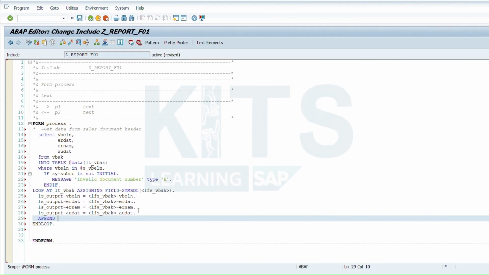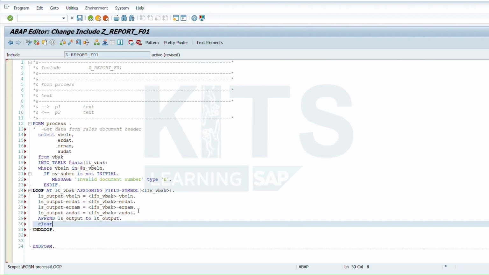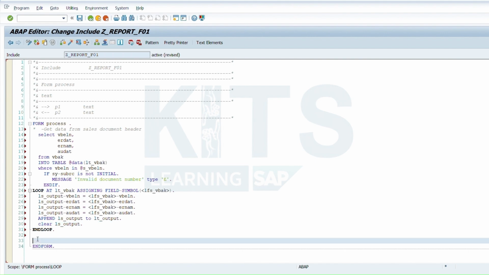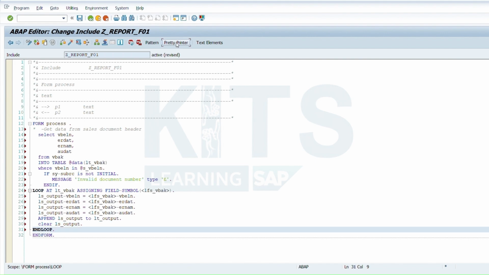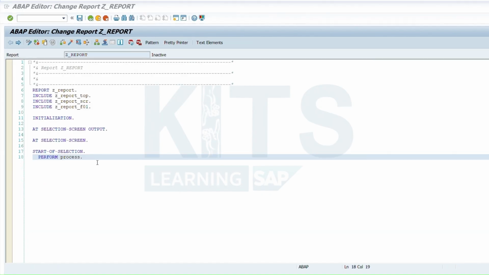The data is now stored in a work area, which is a temporary structure. We must move it to an internal table. For that, we use APPEND. APPEND LS_OUTPUT TO LT_OUTPUT. Then clear the work area. CLEAR LS_OUTPUT. Since we are writing this inside a loop, we must ensure that we clear the work area so that it can be reused for entering the next data. Let's save and activate the subroutine.